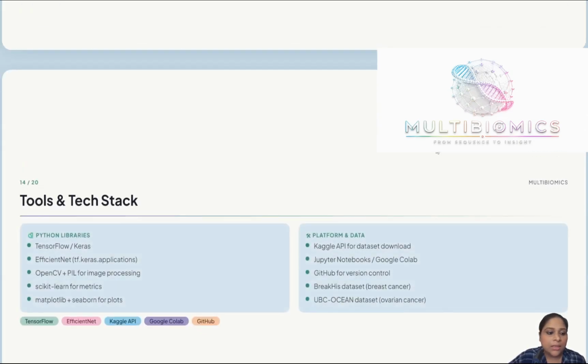Okay. So, what are the tools? There are Python libraries we'll be using. Definitely, we are coding in Python. The libraries are nothing but collections of different functions and modules that we'll be using. For deep learning work, we need TensorFlow. For transfer learning, we are using the EfficientNet architecture. For calling that, we need TensorFlow and Keras.